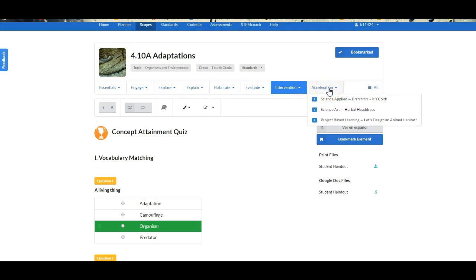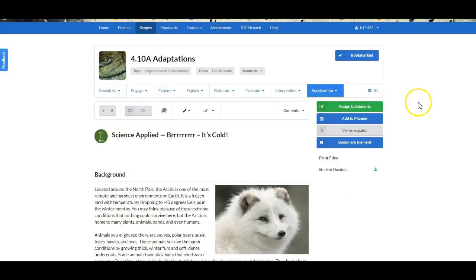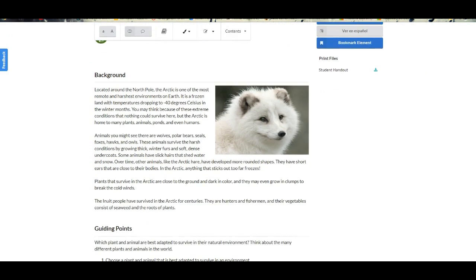There's some really great things in here. One of them is called Science Applied, and I kind of describe Science Applied as being either really great or not great. So let's take a look. It's always going to have some sort of background information, which when I look at this as a teacher, I think, ooh, that's informational text. So I could use that in lots of ways. This is going to be an application of some of the concepts for our particular standard.